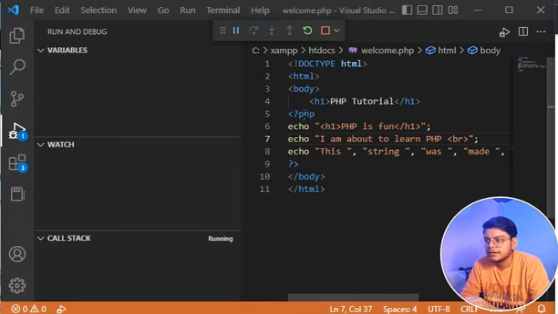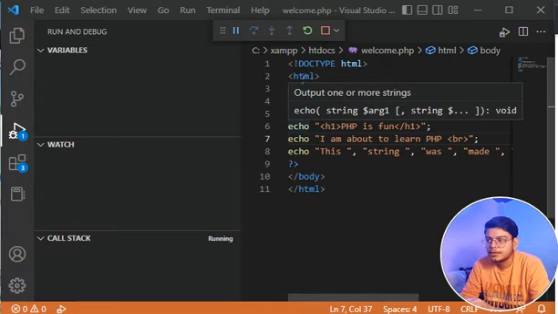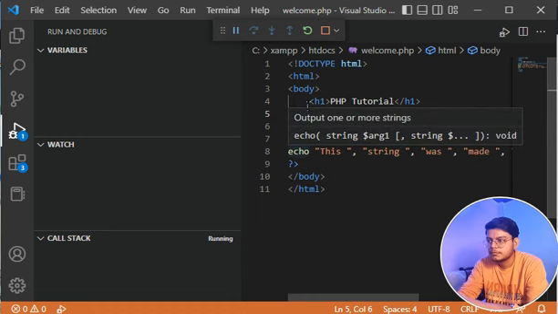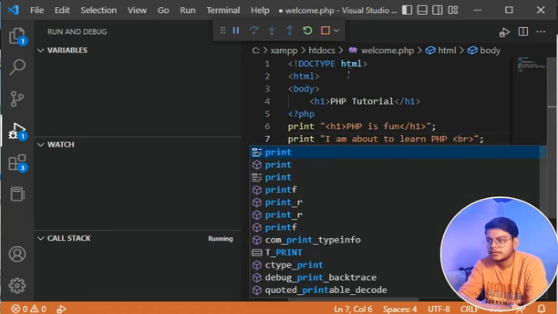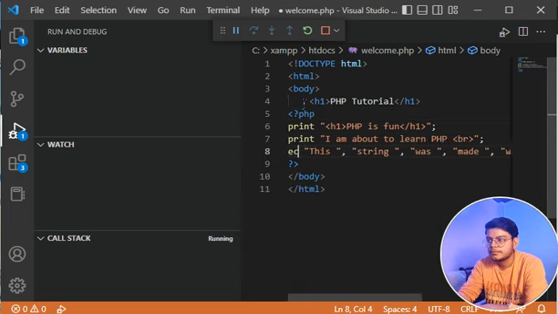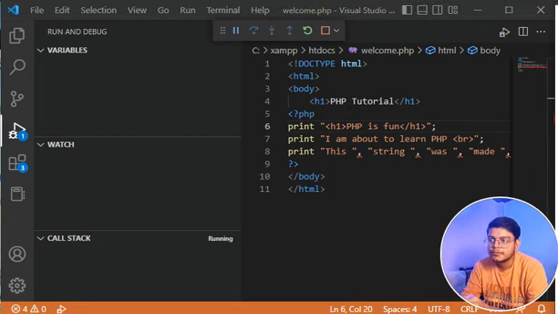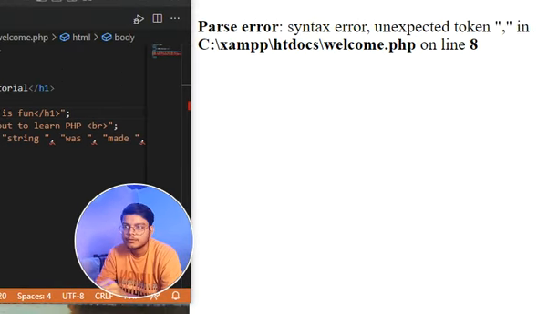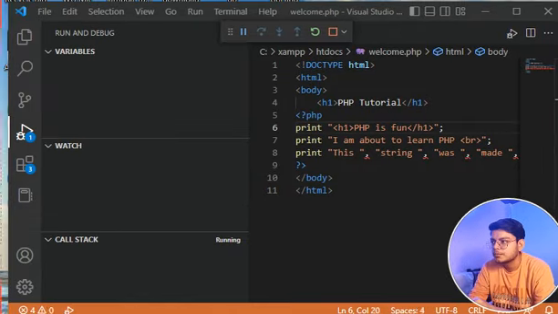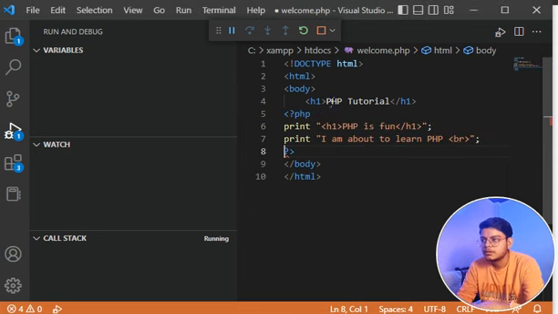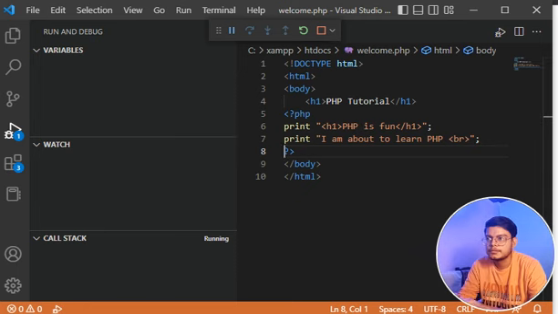So let's see, if I write print in place of echo, will it make a difference? So let's see, print and print. You can see print is not going to support multiple parameters and it is showing an error. So let's see what it says. And as you can see, it is showing an error right now. So print does not support multiple parameters. So let's remove this one and see the result. Let's see the result again.